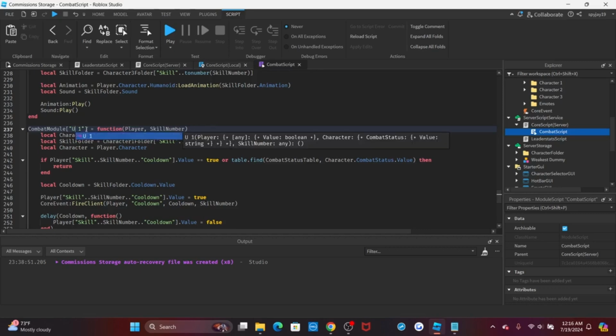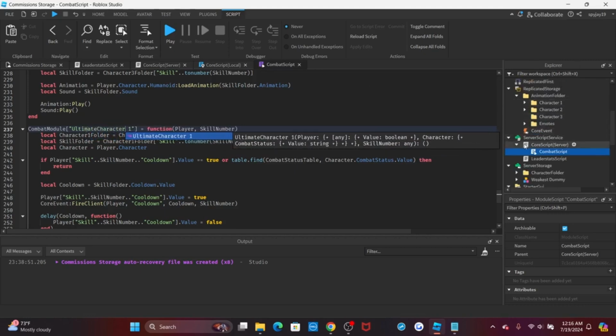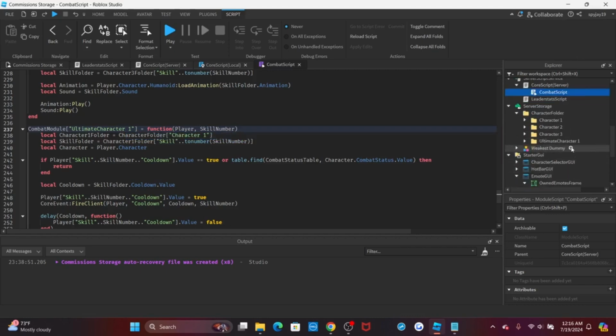So you would just say ultimate character. Pretty much it's supposed to match whatever the name of the folder is for the ultimate character. Yeah, so these folders, these names would just have to match. And then you would just change this. You just add the ultimate character, then do character folder, ultimate character one, skill folder, and then you just do ultimate character, and all the skills and everything is inside, so that's good. You don't have to change any of that.